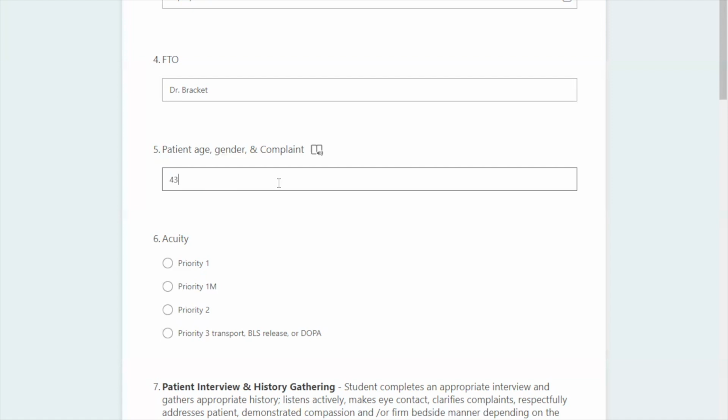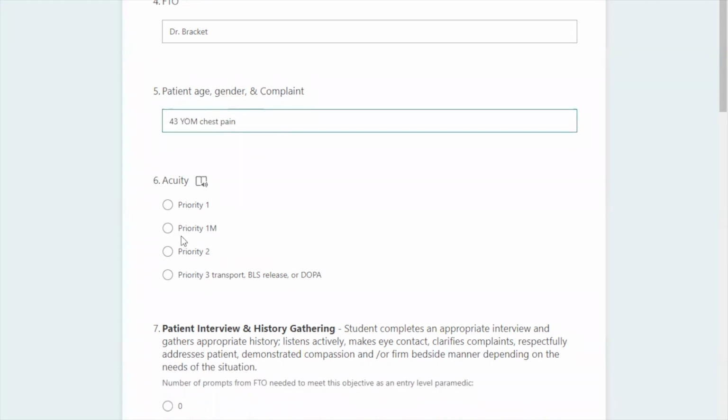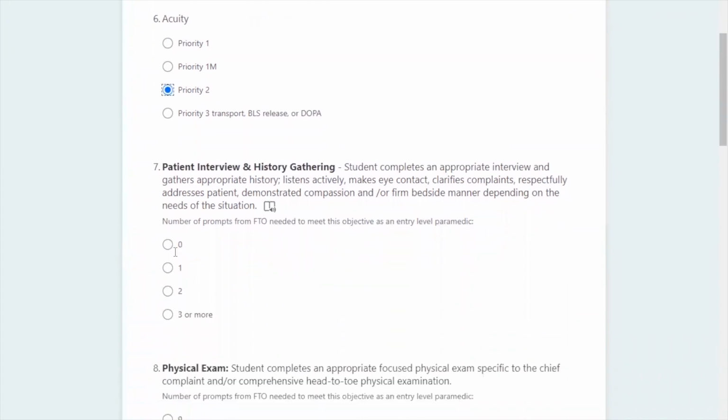We'll say this is a 43-year-old male with chest pain. If you get another 43-year-old male with chest pain later in the night, if you could just put a 2 after that, so I can match them later. And we'll say this is priority 1.